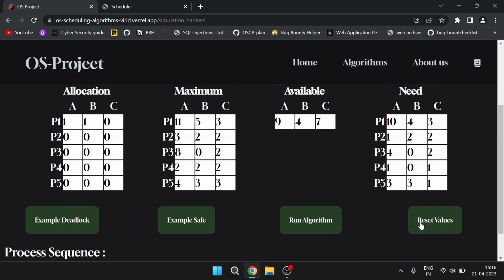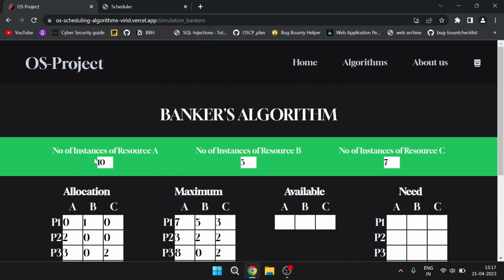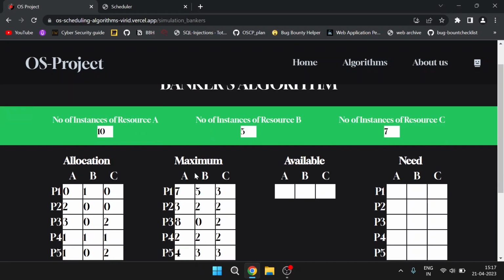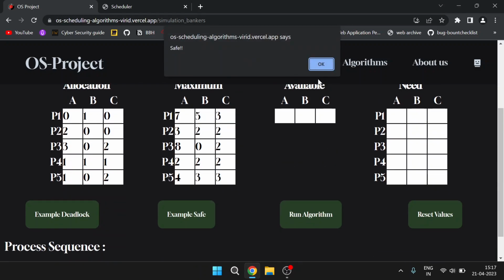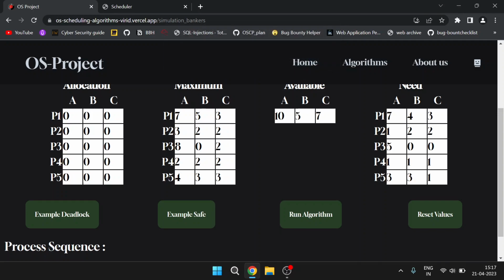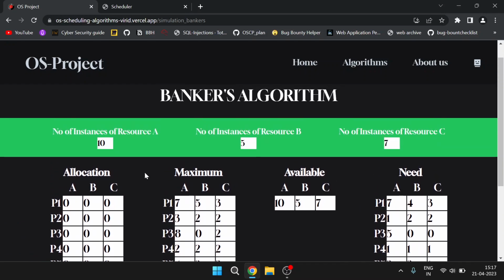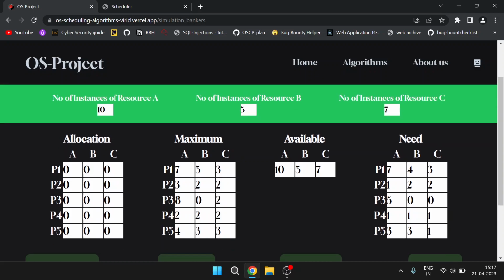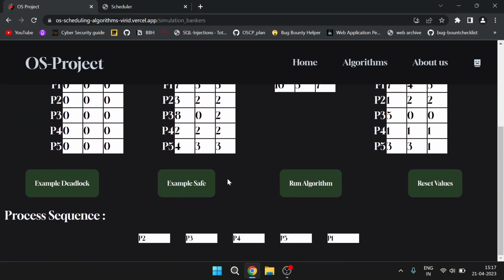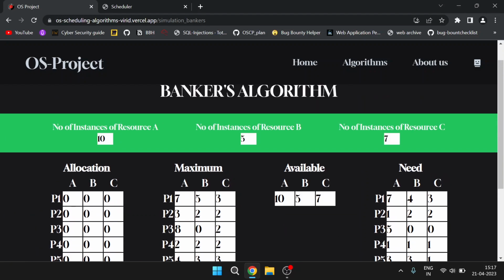Now, resetting the values, we'll put in the example of a safe state. As you can see, it has initialized the number of instances and the allocation. Then we'll run the algorithm. The prompt says safe, and we'll click on OK. As you can see, in allocation we don't have any instances left, which means we have processed everything here. The sequence is also there. So that was banker's algorithm.